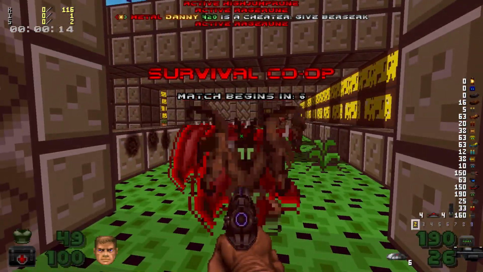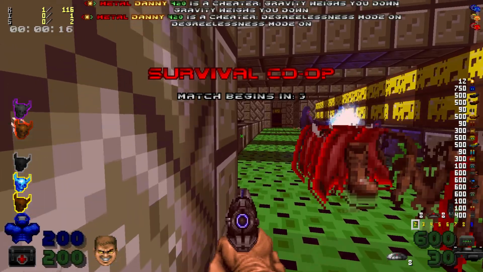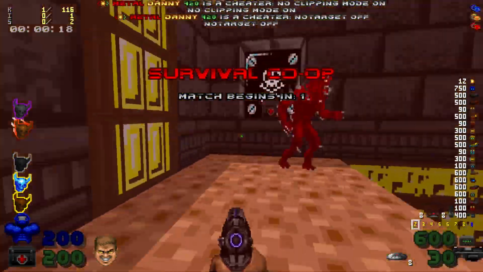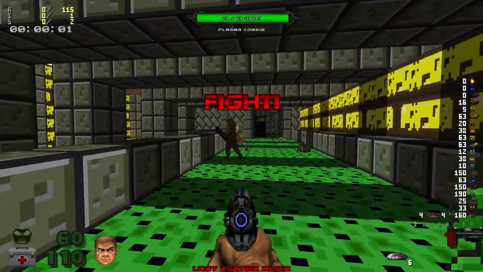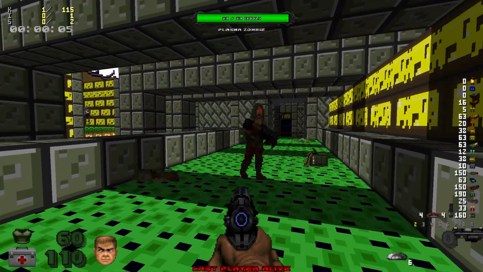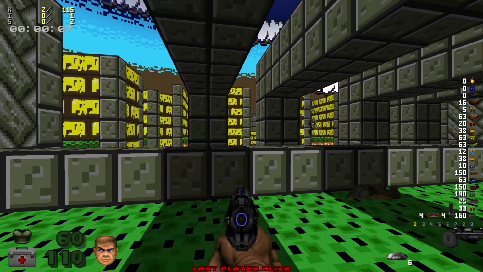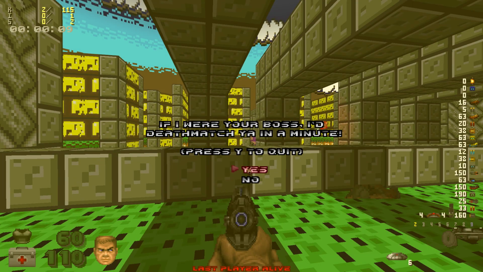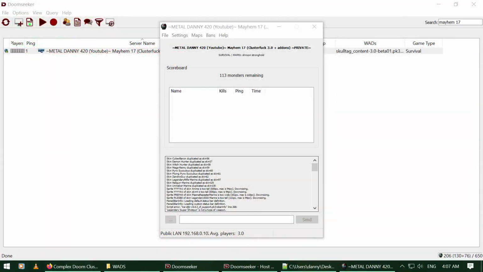Simply join. All the binds still work that I have set last time. God mode, no clip, all the runes, everything. And that's about it. It doesn't take more to play with your friends. You can choose many kinds of mods and map packs. There's infinite ways to play this stuff.